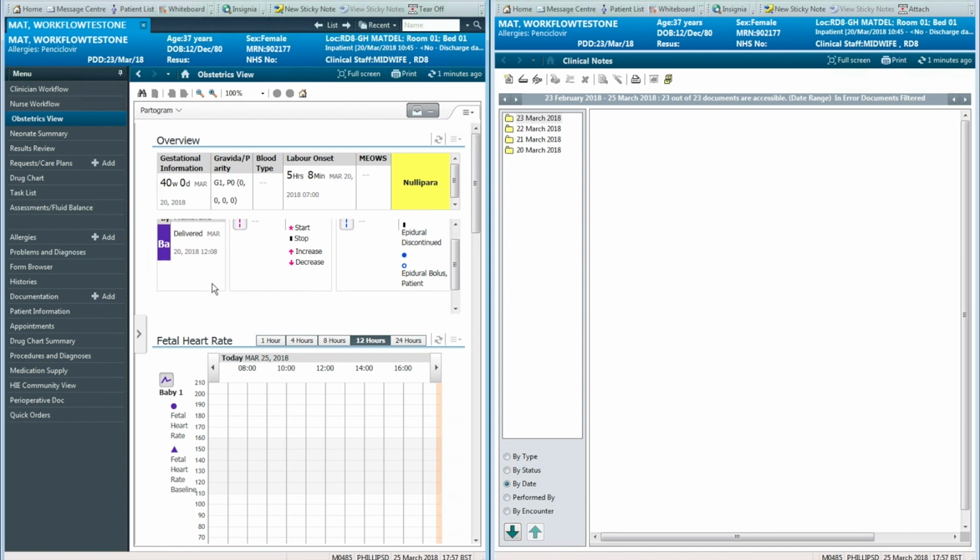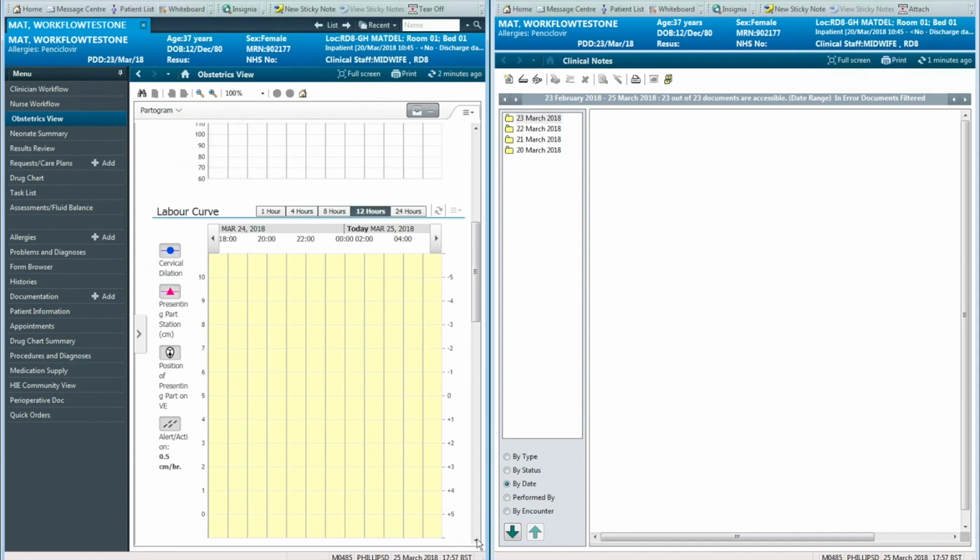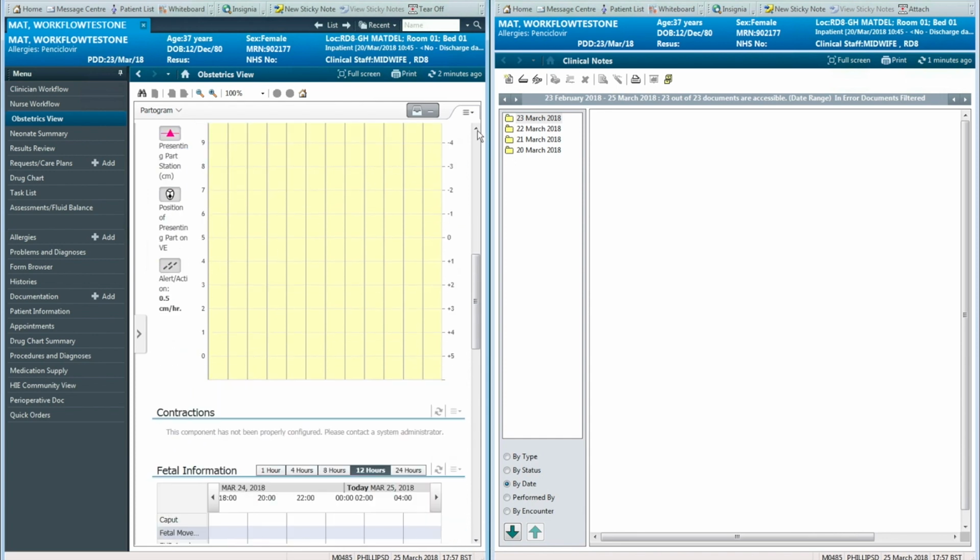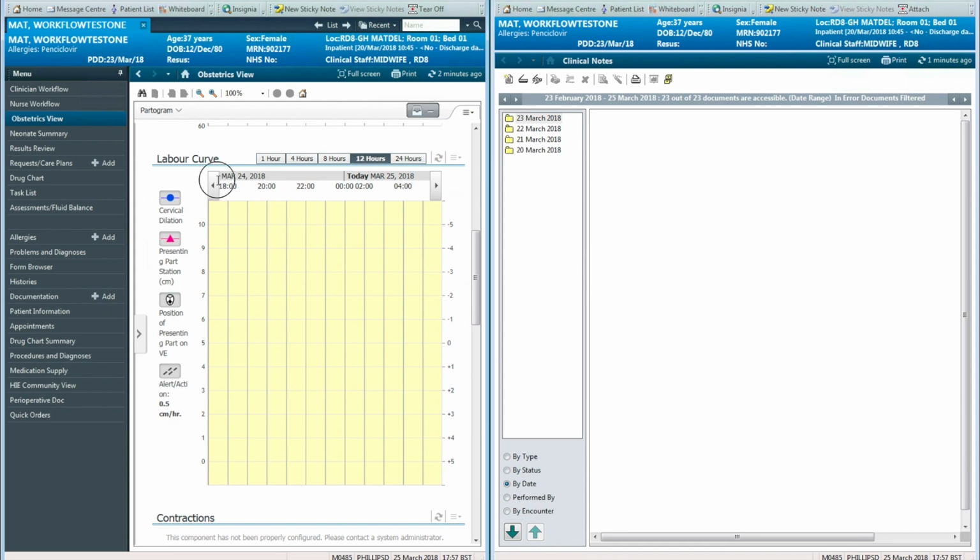Now, this test patient actually gave birth a couple of days ago, so if I wanted to see information on the partogram, and perhaps reference that in my note, I'll need to scroll back a bit. It's not something you'd have to do if the patient was actually in labour at this time. Here we go. So you can see the various icons.